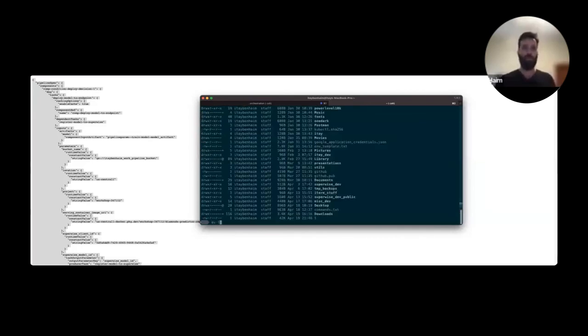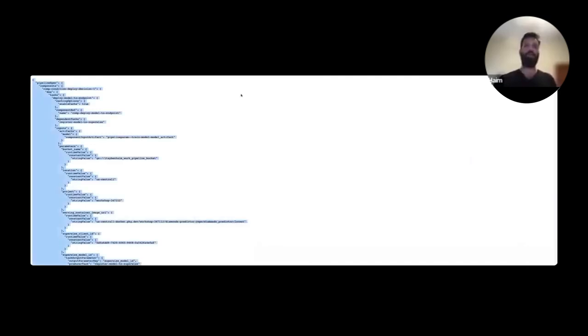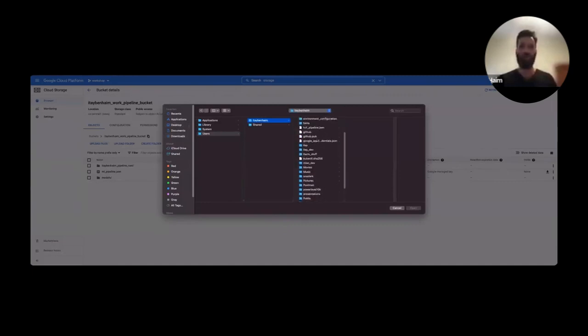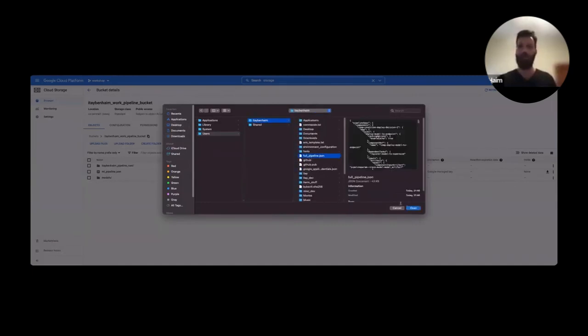Okay, so let's move on. We're going to call it full pipeline JSON. And let's go and upload it in Itai bucket. Now you can use gsutil, you can use whatever you feel like. I'm using the most simple one. Let's go to my home directory, and we called it full pipeline JSON, and let's upload it.